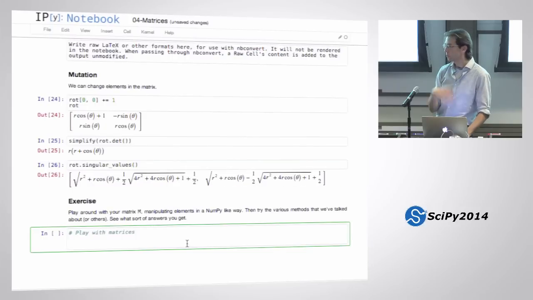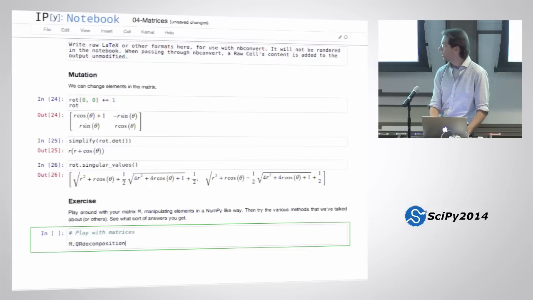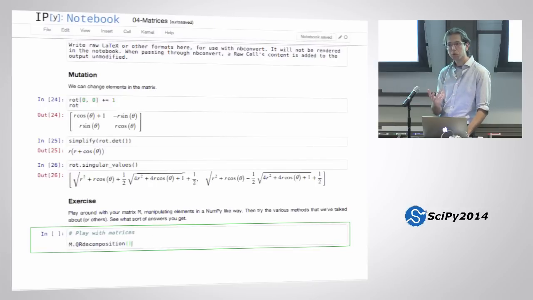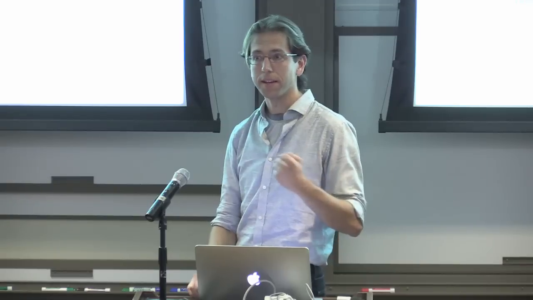And so the last exercise is to play with M and try various things. You might check out the LU decomposition, LU solve, or QR decomposition. See what you find, play with it for a bit. I'm going to set up the next notebook, and we'll talk about code generation and how to actually get a NumPy-like thing out of your SymPy-like thing in a bit.